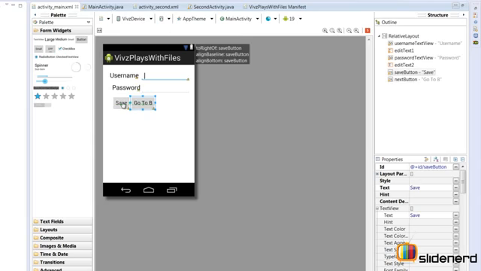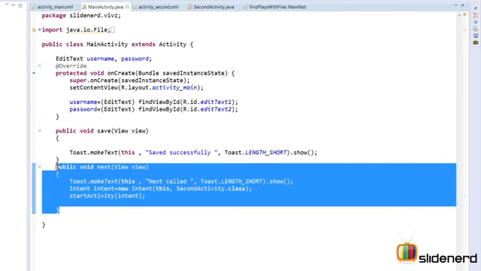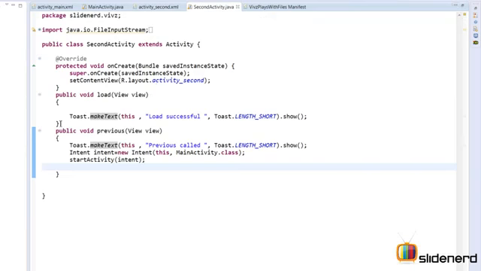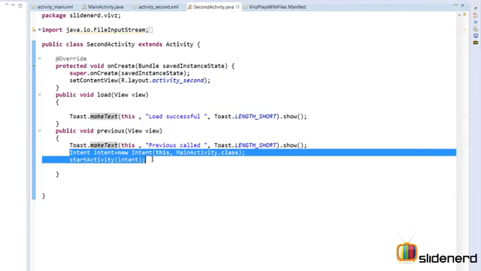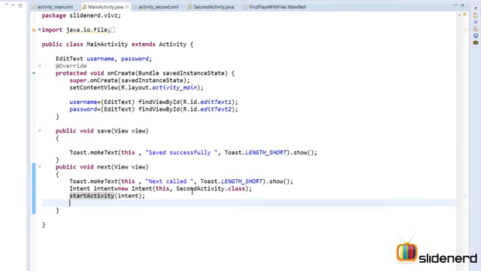So again, for these buttons save and go to B, have an on-click attribute that's going to call these two methods, public void save and public void next. Same way for my second activity, which is activity_second.xml, the load button and the previous button have on-click attributes that are going to call public void load over here and public void previous over here. And if you notice, there's nothing great, just an explicit intent written over here to call MainActivity.class from the SecondActivity.java and call the SecondActivity.class from the MainActivity.java. So this is the overall idea.